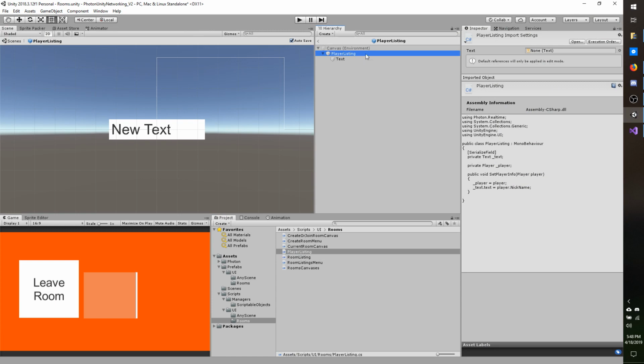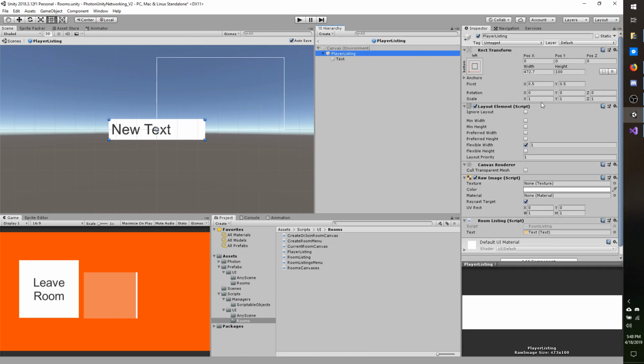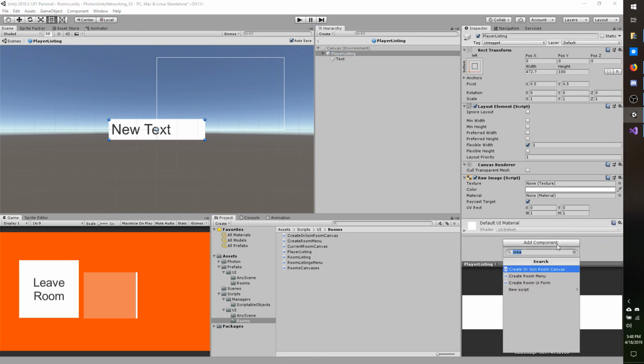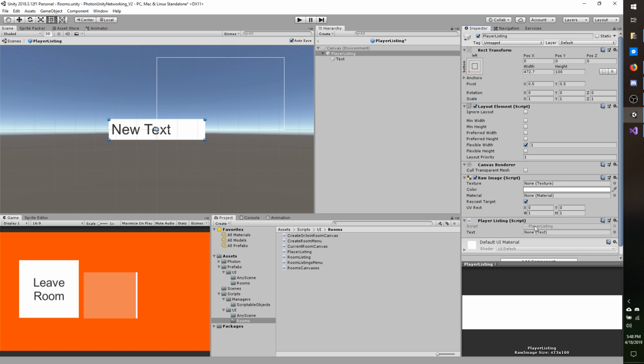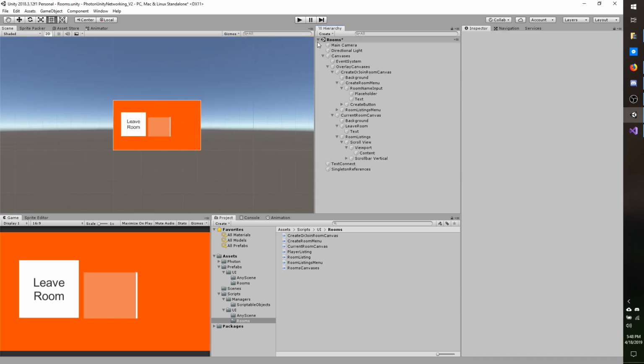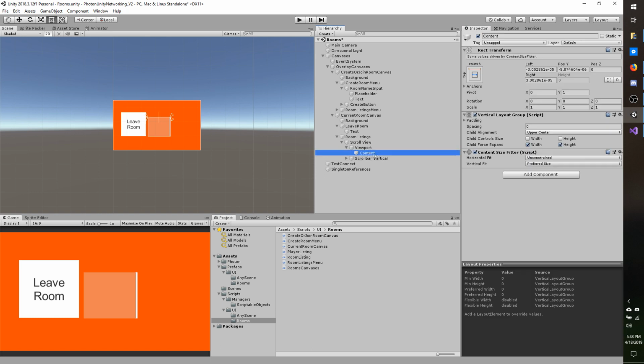And I need to add this script I just made to the prefab, the player listing prefab. So I'm going to remove room listing and then add in player listing. And I need to set the text component since I just added the script. So I'm going to do that now. And I have autosave checked, so the prefab should be saved. And then I'm going to populate this prefab under the content. So I'm just going to drag it in and make sure it works.